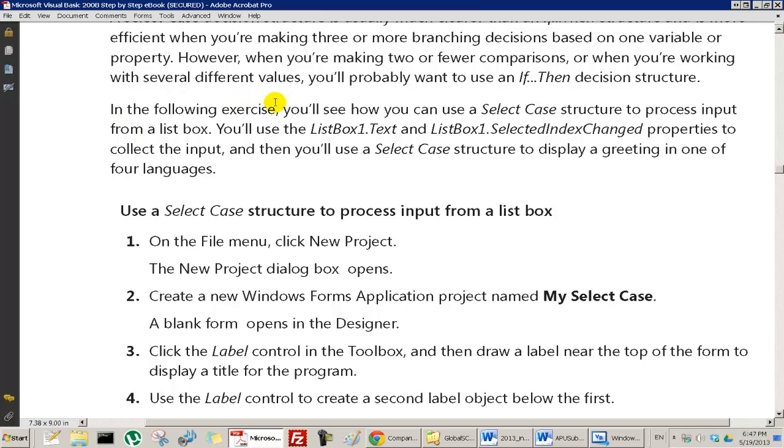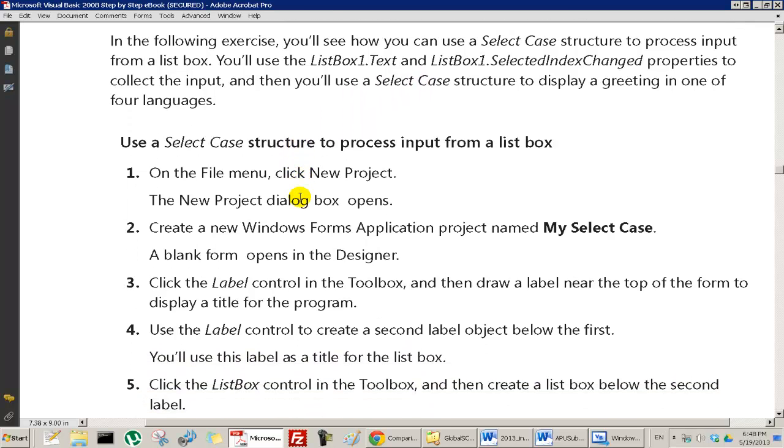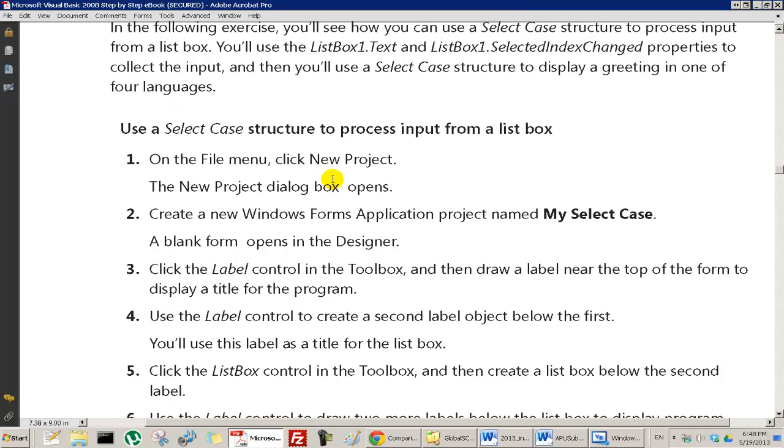So they say, in the following exercise, you'll see how you can use the select case structure to process input from a list box. You'll use the listbox1.text and listbox1.selectedIndexChanged properties to collect the input, and then you'll use a select case structure to display a greeting in one of 4 languages. So here's what you're supposed to do. I'll just scroll through this.